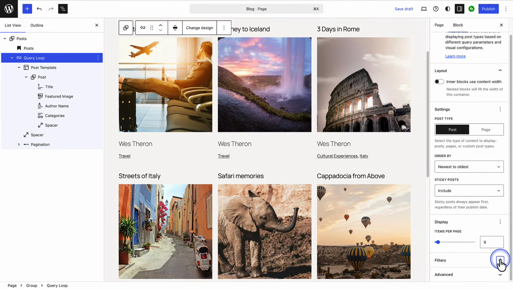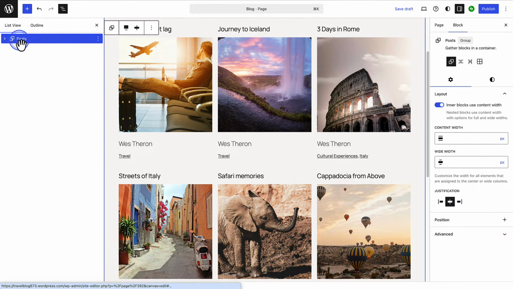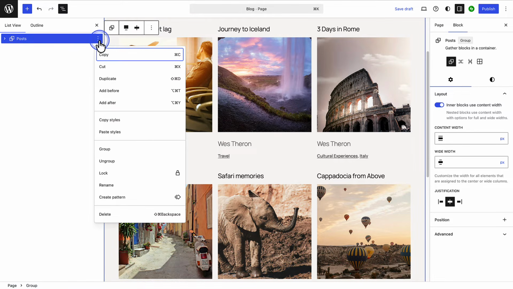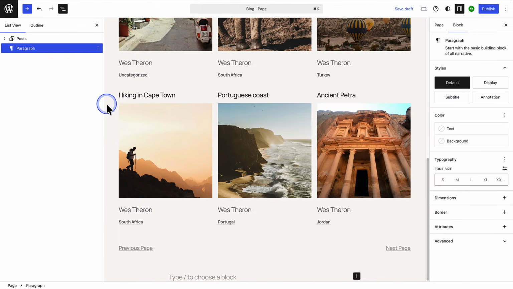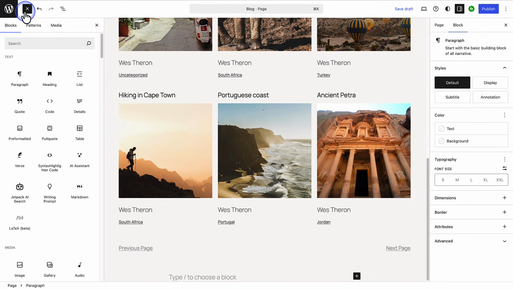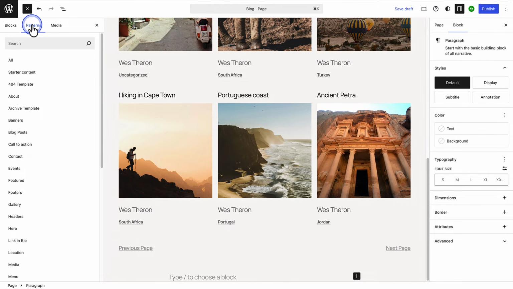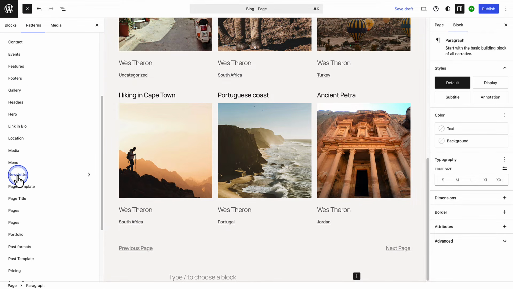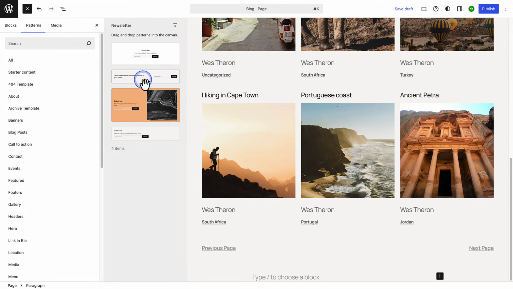Remember, you can customize your posts page as you please, and for example, add other blocks or sections. In this example, I will go ahead and add a subscription section. So let's go ahead and select the pattern or the container block, click the 3 vertical dots and select Add After. Click the plus icon top left, open the Patterns tab, and then make our way to the newsletter category and add a subscription pattern.